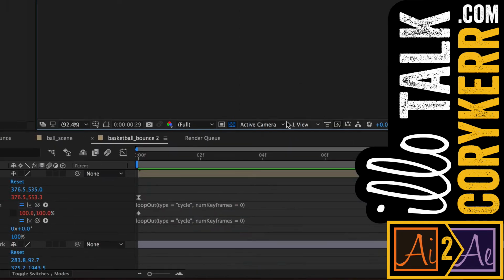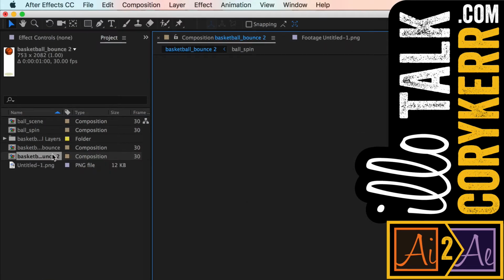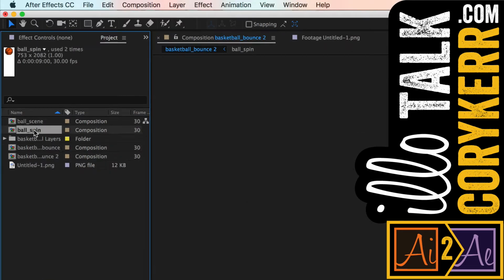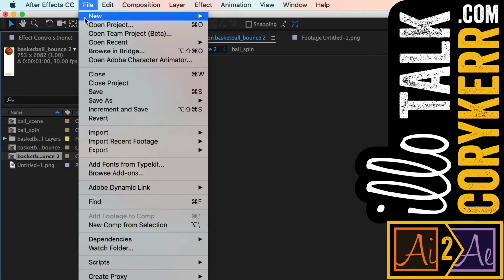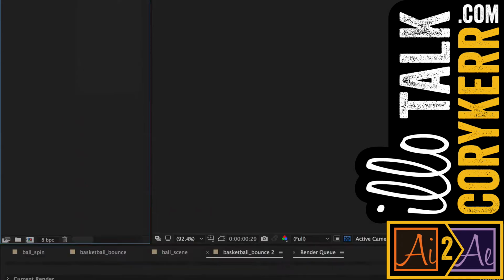So I'm going to reduce the duration of my composition down to that. Then I'm going to make sure that I have the toggle transparency grid turned on. And now with the correct composition selected, because you can have different ones selected, and it'll show whatever is down in your timeline, with the one that you want to export selected, you go to File, Export, Add to Render Queue. File, Export, Add to Render Queue, okay?